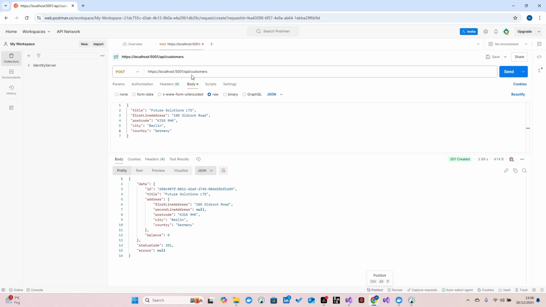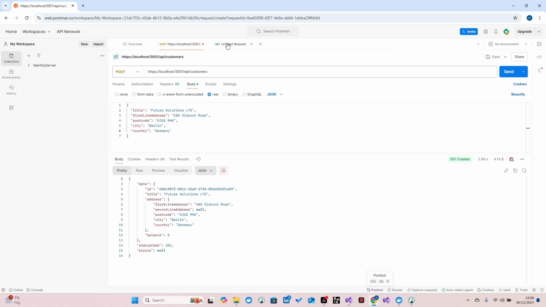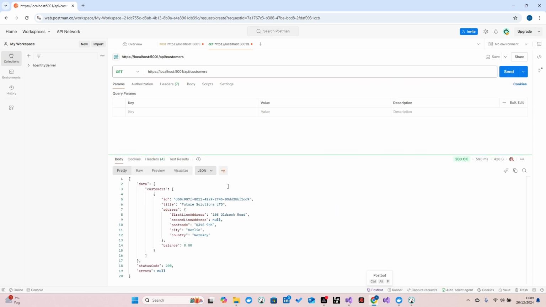Okay, the next one: I'm going to create a new tab and use the get all method. So this is going to be HTTP GET, API customers. If I just click send, it is going to bring me all customers. As you can see, this is the customer list with all the data we defined, and the status code is 200, error is null.